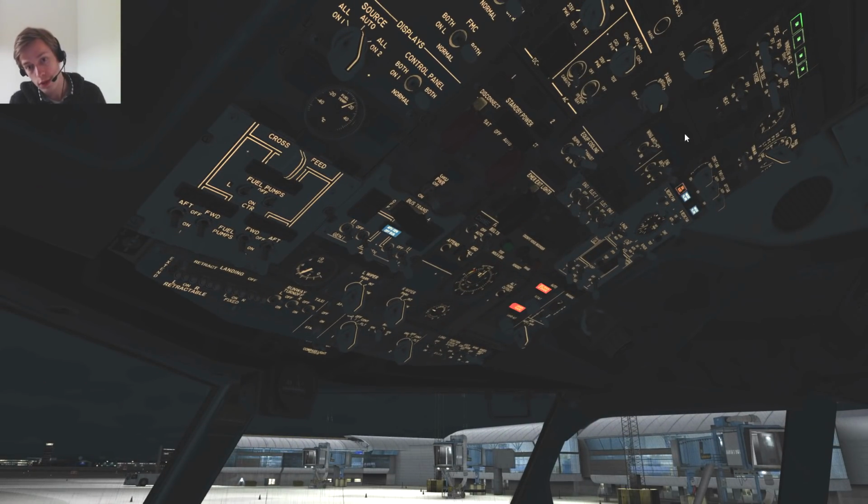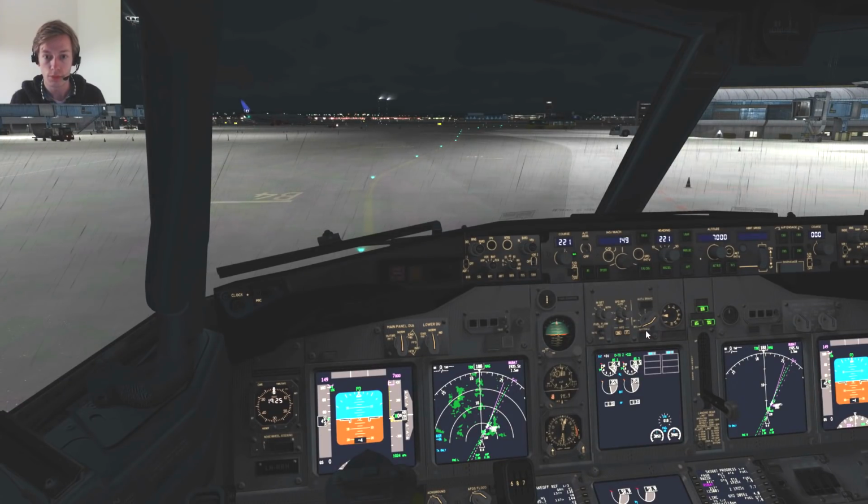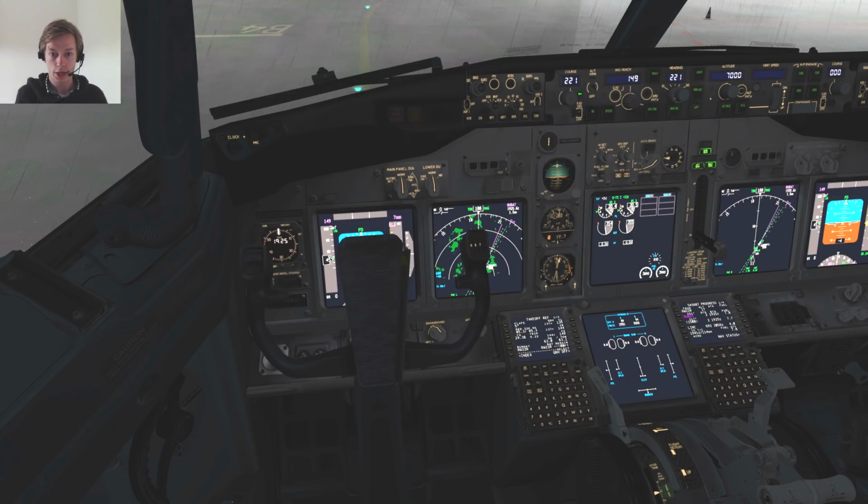I'll put the generators on. I'll put the packs back on, isolation valve auto. The APU bleed can turn off. Engine start switches to continuous. The auto brakes are RTO. We'll do a check of the flight controls, make sure they are all working.